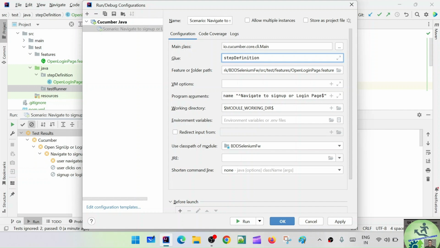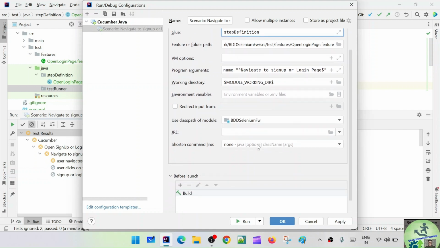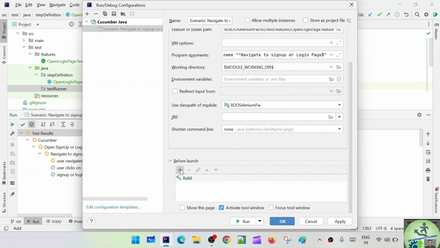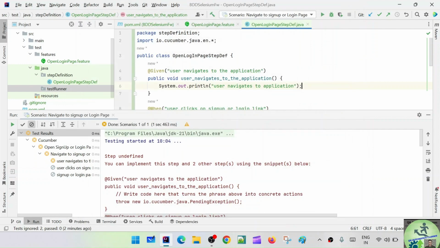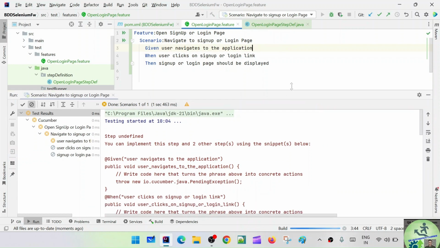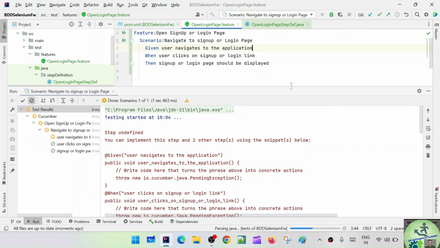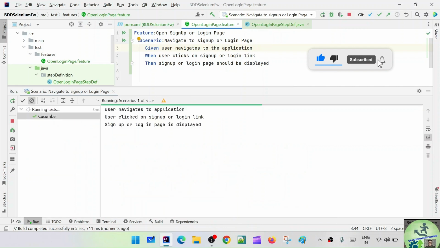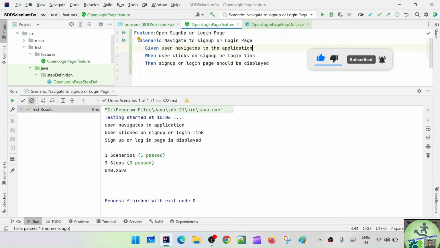And other things we can keep as they are, and let's go to the Before Launch section, and here we can see something called Build Project. Yeah, let's select this one, let's say Apply, and okay, fine. So now let's run and see what happens. Okay, so run scenario. Okay, so now if you see, it executed those step definitions.